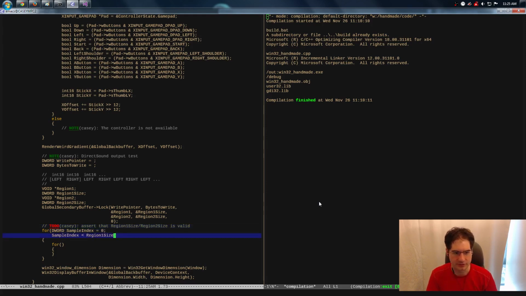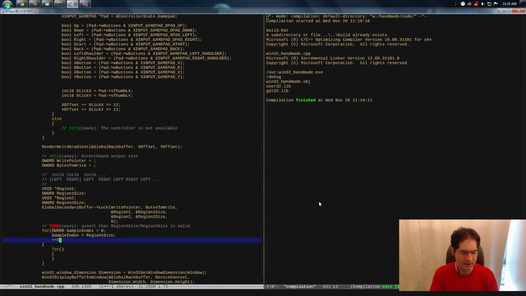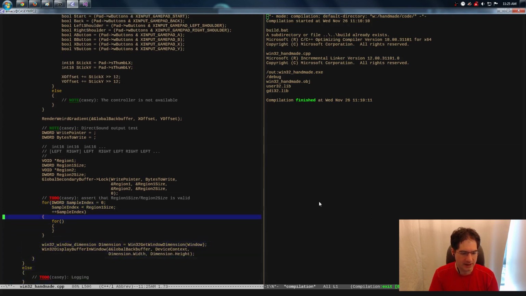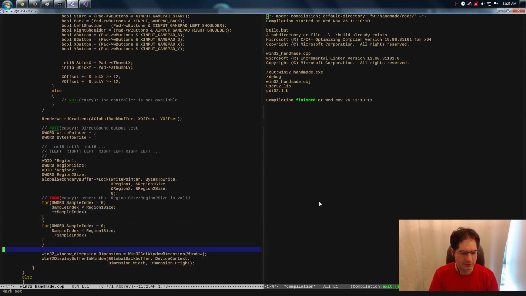I don't want to start throwing asserts in here until I actually have a chance to sit down and talk with you about what they are. So we'll have to schedule that at some point, because it's pretty important. Anyway, sample index is 0. It goes up to the region 1 size, and then it will be finished. Now, of course, we then have to do the same thing for the next region. So we want to go up to region 2 size, and these sample indices are relative to the region, right? So these are all the samples in region 1, these are all the samples in region 2.